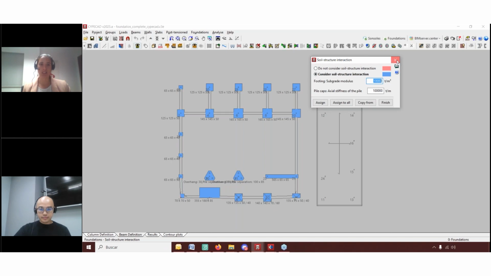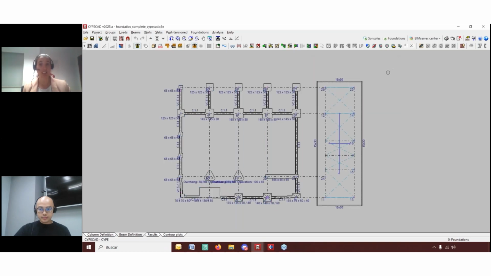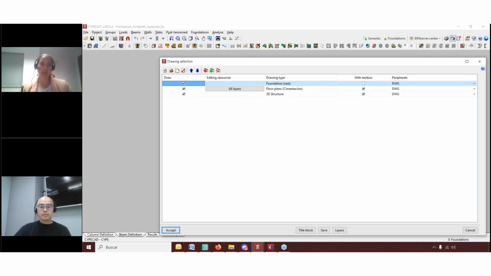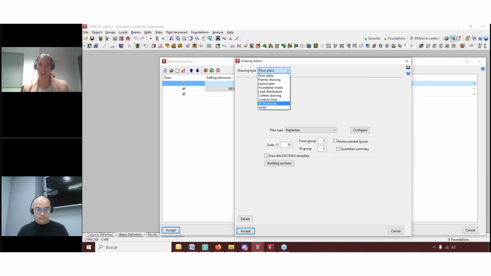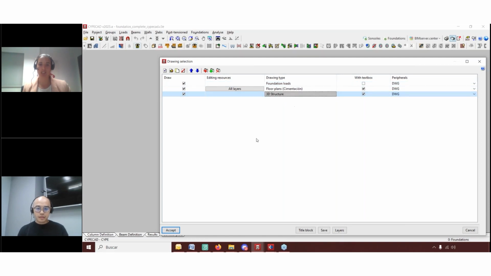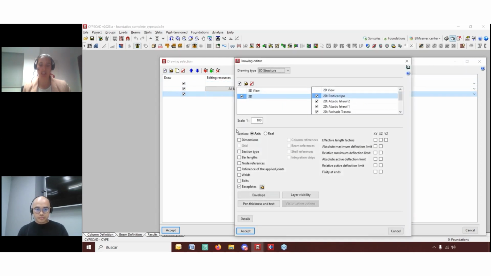So this is one of our highlights of today, and of course, the drawings and the reports that we can get out of this. For this example, I have selected to create just like this. Okay, I don't think it was too hard. Just by selecting the kind of drawing that I want, which was foundation loads, floor plans, and the 3D structure that we have inserted to get the base plates.